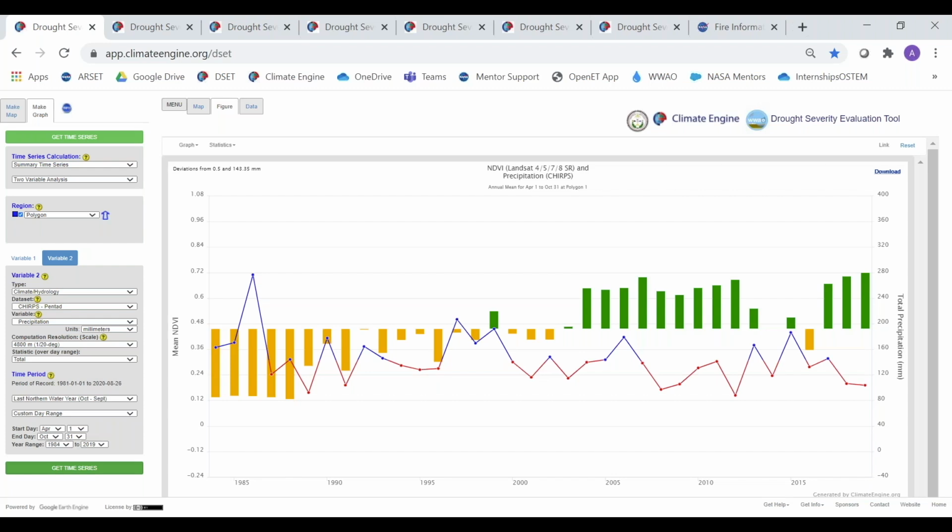So this is very interesting now. So now what we can see is that the precipitation is this line graph. And again, above average is blue, below average is red for the precipitation. So what we can see is, for example, in 1986, it was a pretty wet year, but the NDVI value is still quite low.